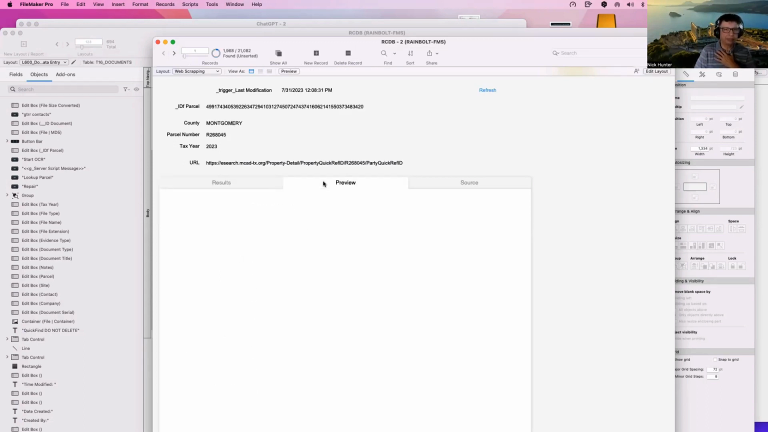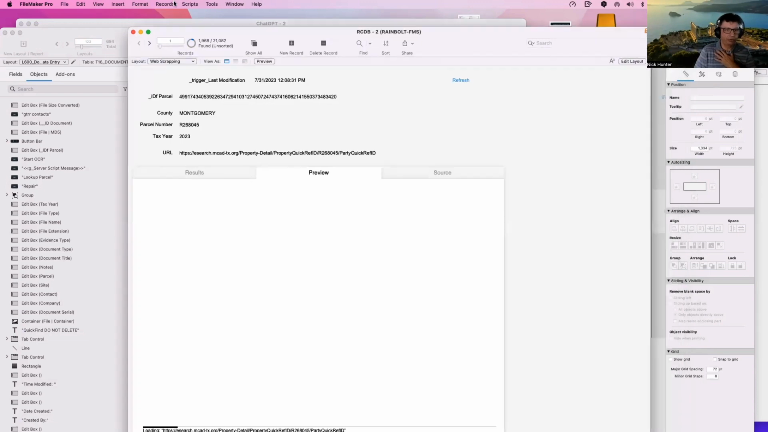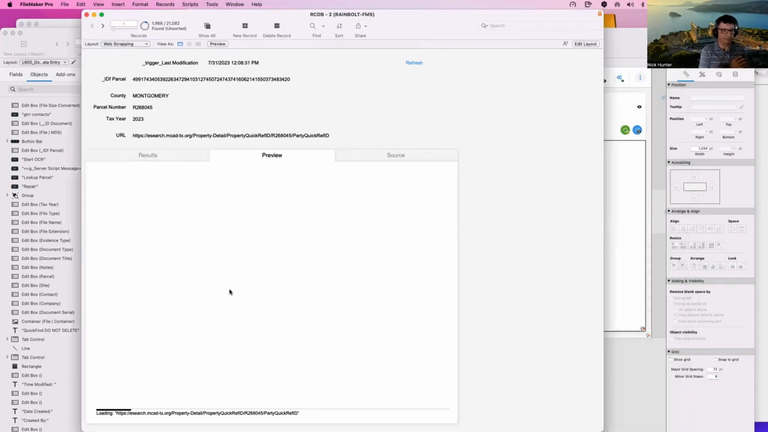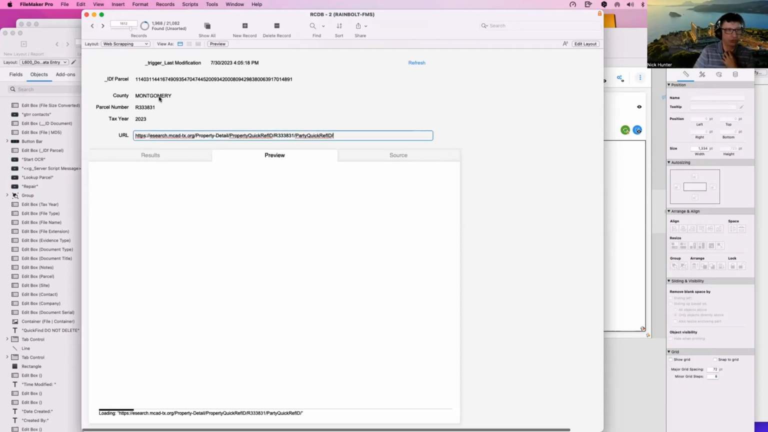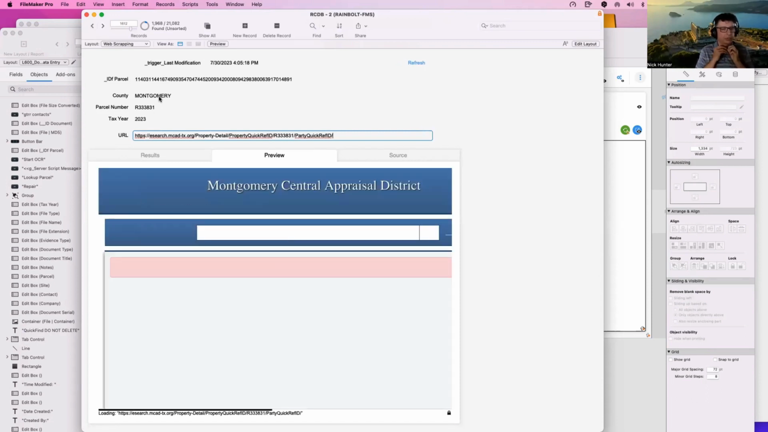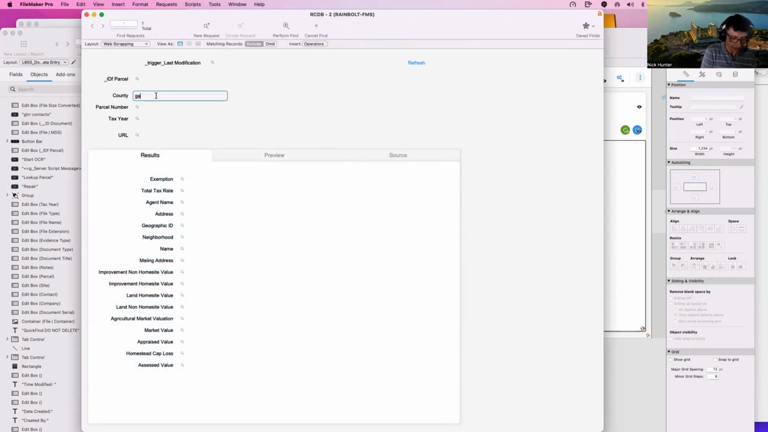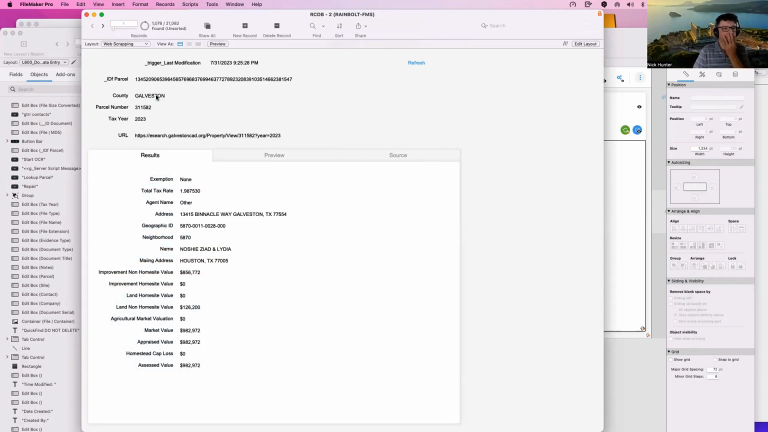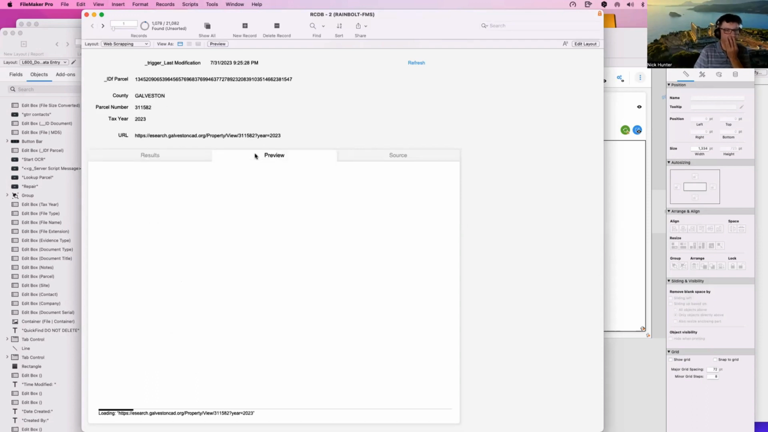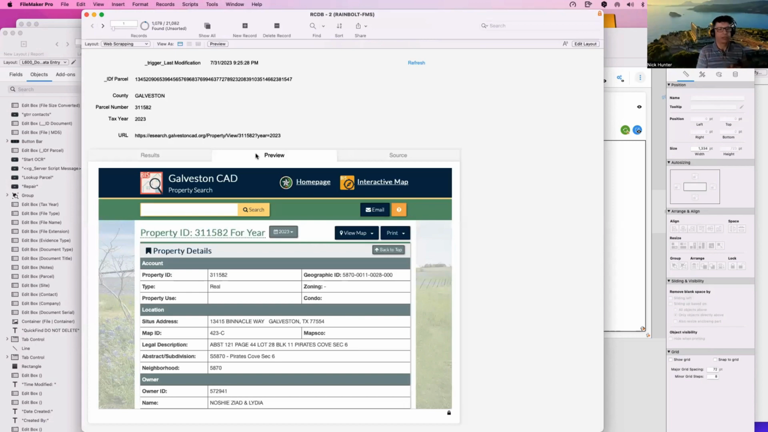This is a preview of the website. Why so slow? Okay. Now, otherwise I can go to Galveston. Okay, let's go to Galveston. Here I know it works. Okay. This is a website.